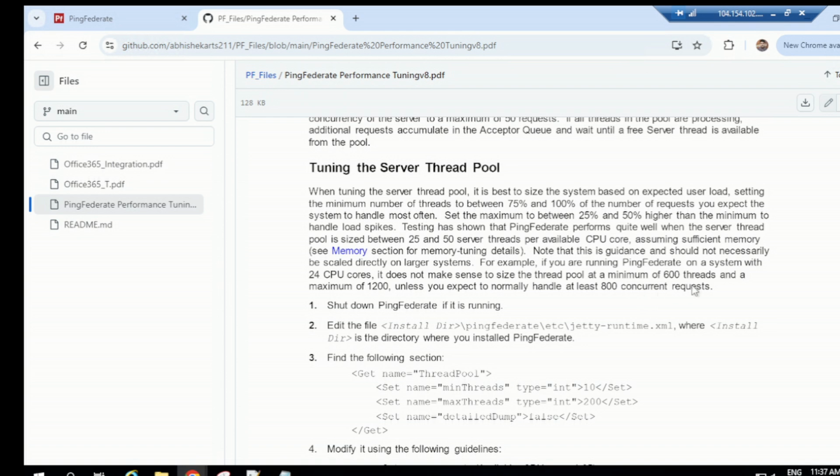So they have given a formula of 25 and 50 per available CPU core. It's not that if you have 24 CPU cores in your infrastructure, you can just put the minimum as 600 and the maximum as 1200 server threads, because you need to see how it's handling the load. As mentioned, unless you expect to normally handle at least 800 concurrent requests. So you just need to see those things, right? If you're working in the environment, you can understand how many requests you're getting, or maybe you have some monitoring tools, or you can create some kind of shell script to get that data to understand it.